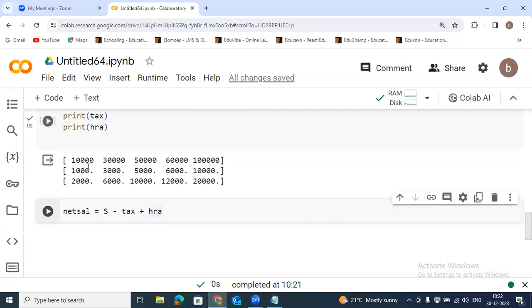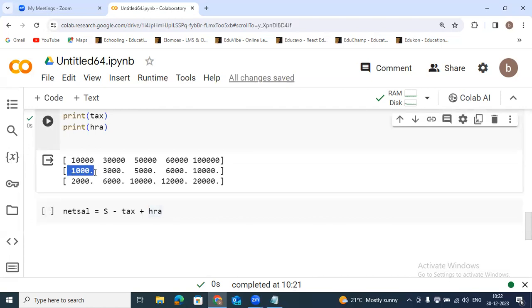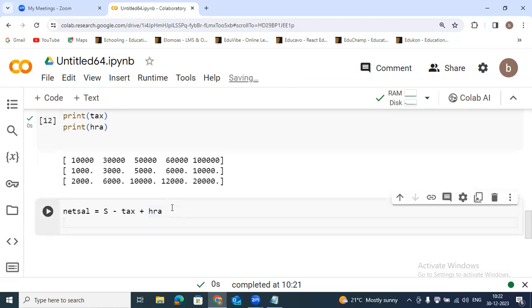This operation will be done for first element to first element. Again, if you look into the fifth element, which is the last element, 1 lakh minus 10,000 plus 20,000. In that way, corresponding elements will be automatically operated over here. Now check the value of net salary. I'm just printing this, print net salary.